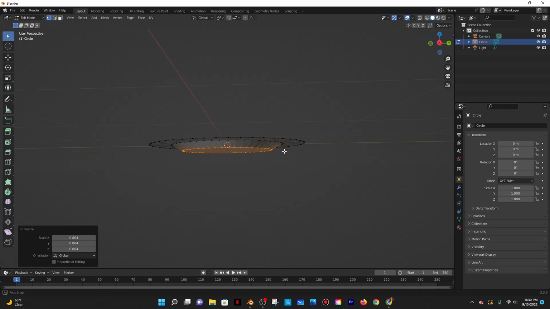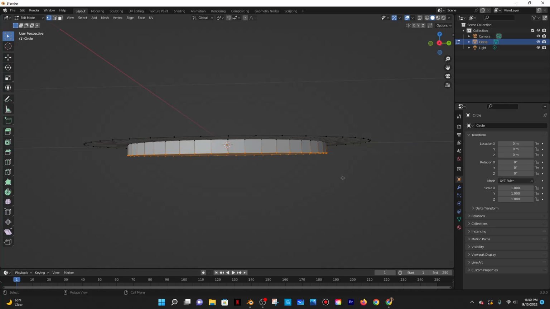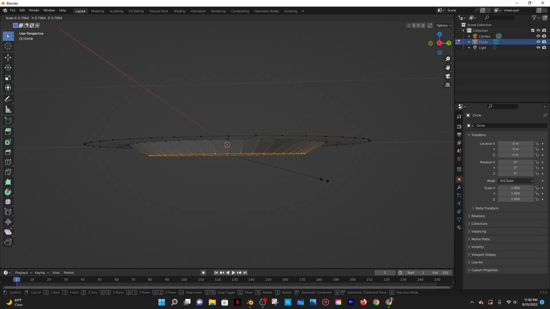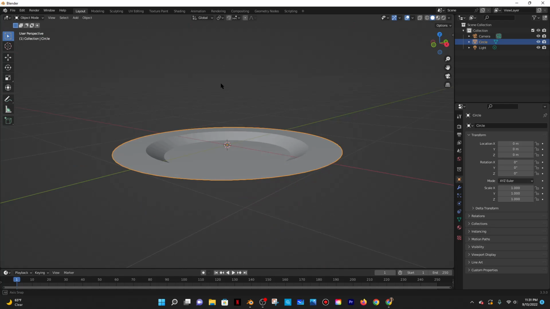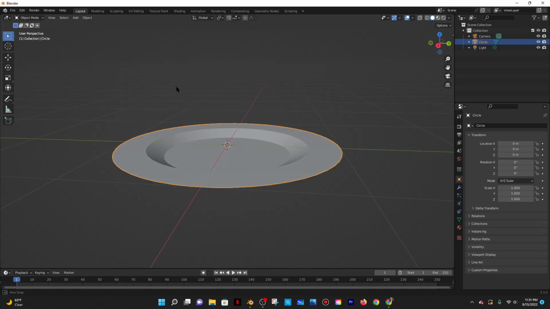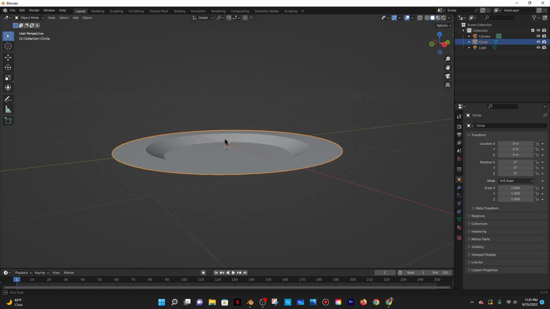Although, is that how a plate looks at the bottom? Or would it look like this? Nope, of course. So S and then scale, so it looks something like that. And then back into object mode, I have my plate, which probably should be a little deeper than that.